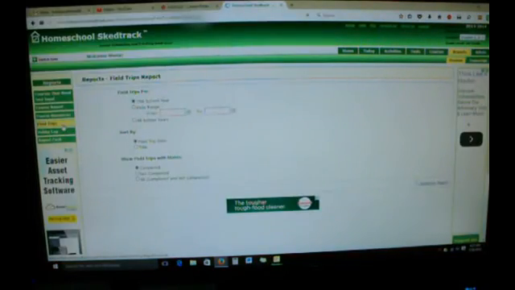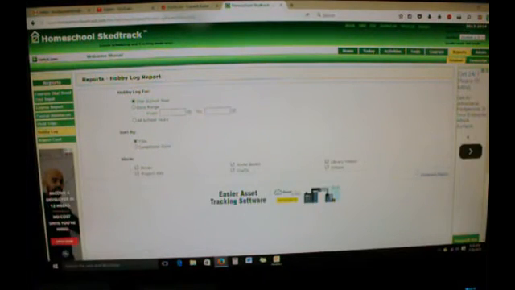Now you can also make a field trip report too. Just select the date range that you want, and you can generate a report for the field trips. You can also do one for a hobby log. Now I never use the hobby log. And you can also make one for the report card, which is what I just clicked on. It'll take a few minutes for it to calculate all the grades and pull it up.